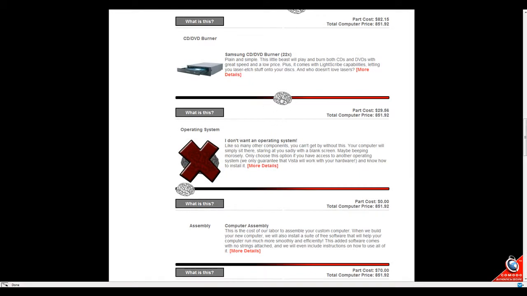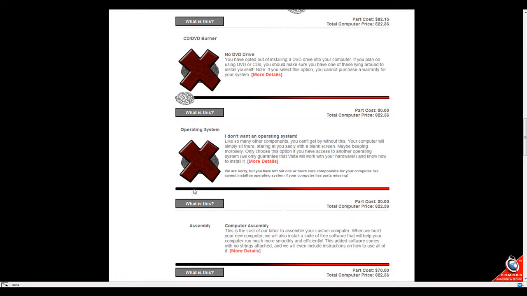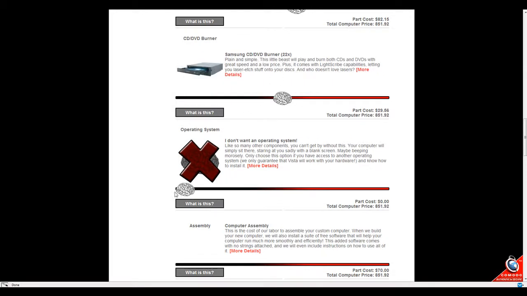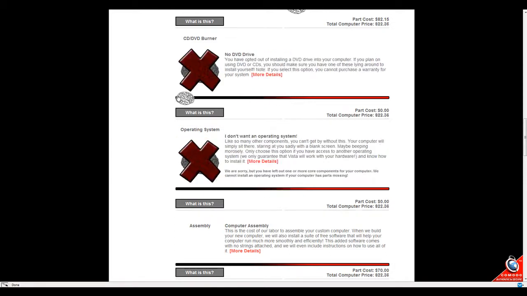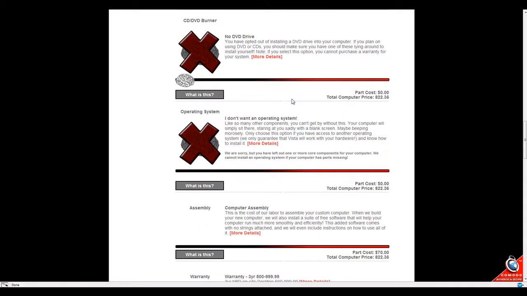Now, if you leave out a part, you'll notice that the operating system slider vanishes. If you leave out a core component of the computer, we can't install an operating system on it. So you have to make sure that you build a full computer so that we can put an operating system on it. So if you remove a part again, then your operating system disappears.